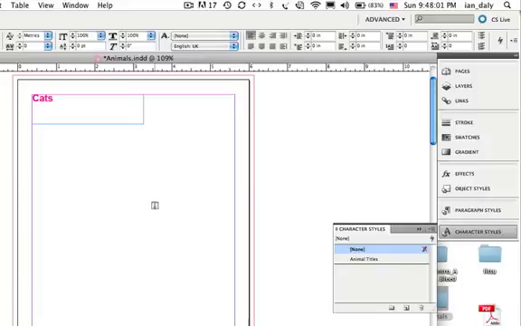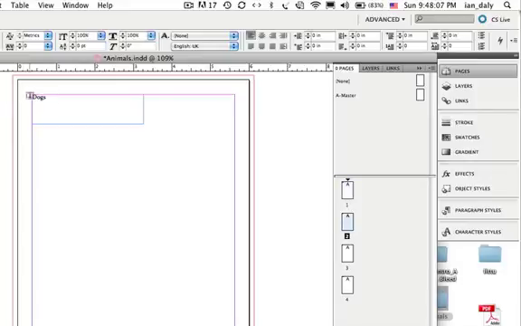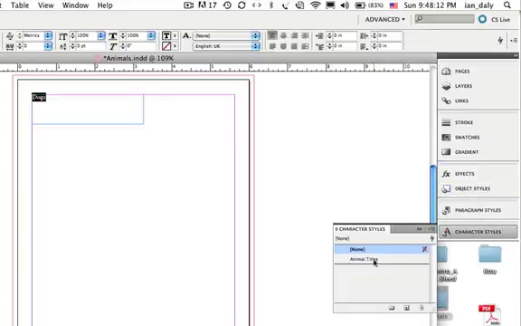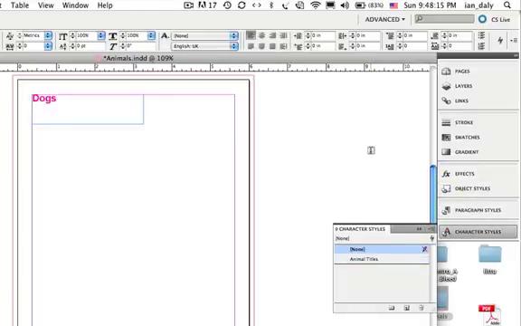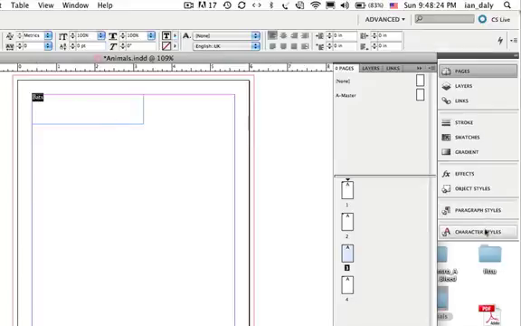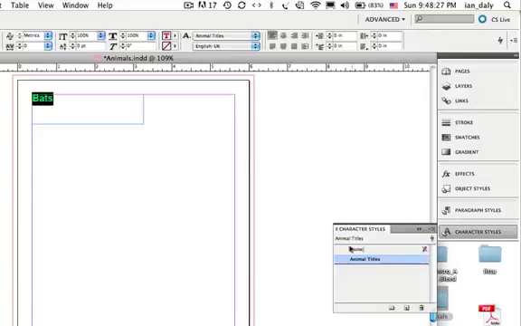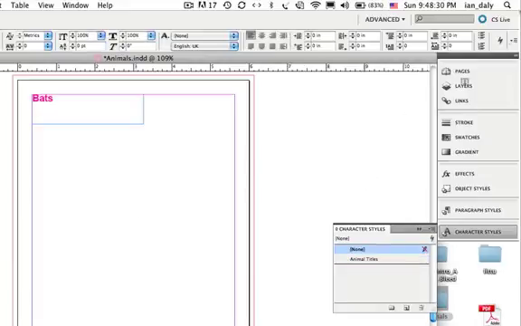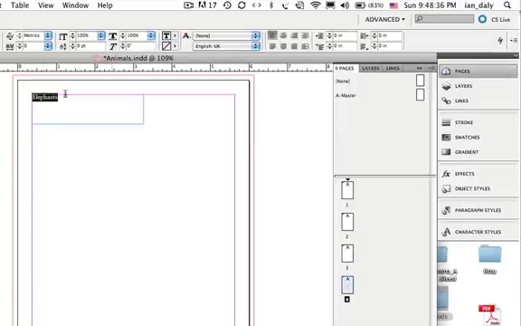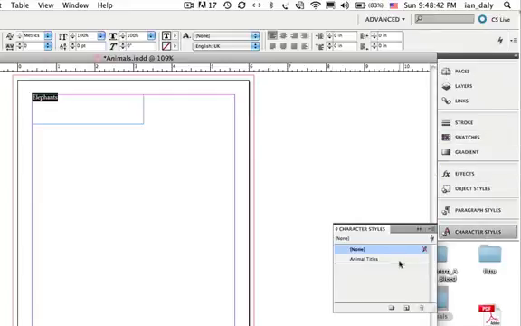It's everything that we just specified. I'll do the same here. I'll choose animal titles. Same thing. Go to page 3, which is bats. Go to my character styles. Choose animal titles. Then I'll go to page 4, elephants. And go to my character styles and choose animal titles again.